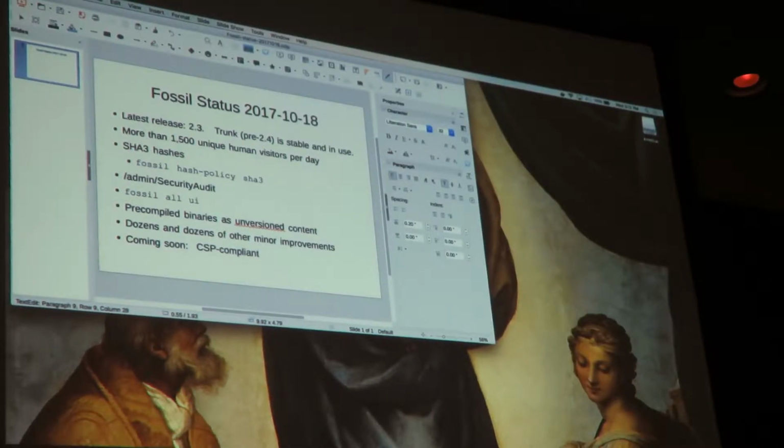No? I don't have a mouse pointer anymore. I can't find out exactly how to start the slideshow. Oh, there it goes.